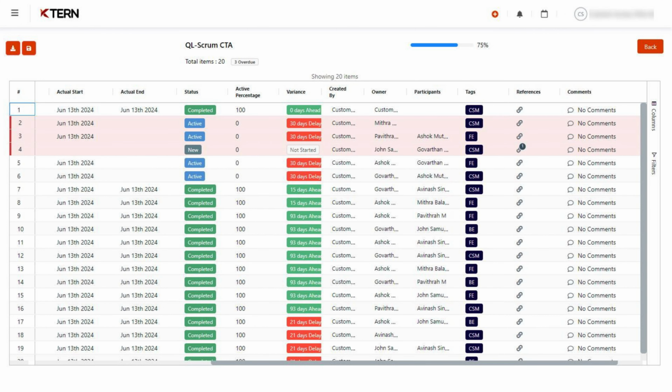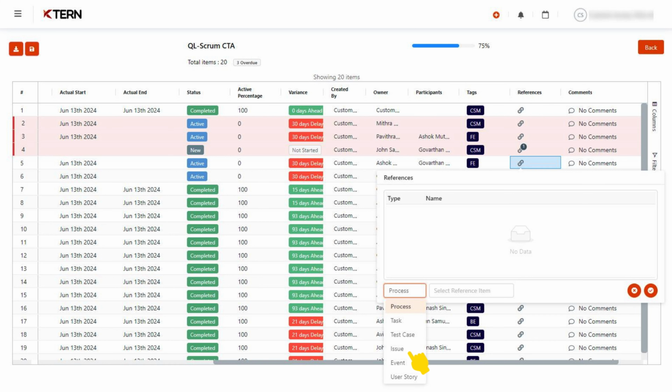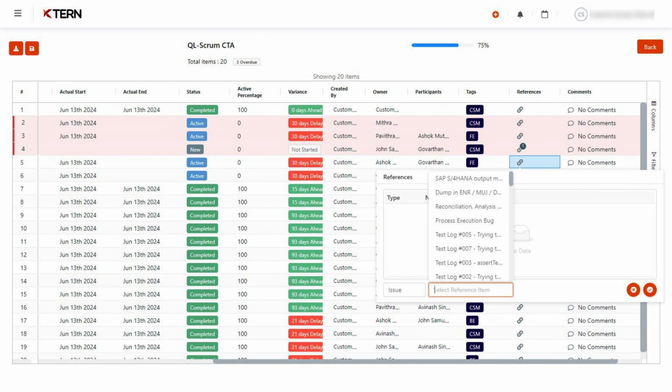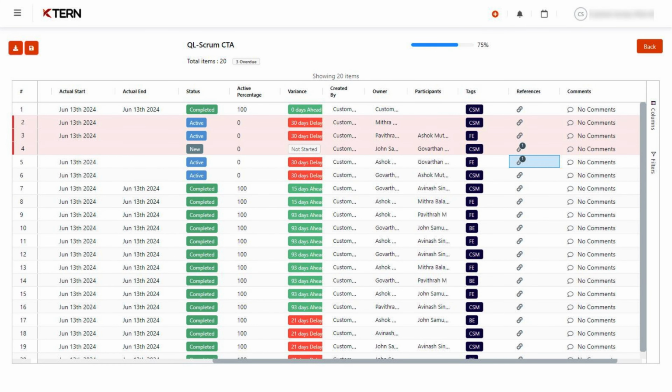If you need to add any work items, processes, or events as a reference to any task, just click on the reference icon. Select the type of the item you need to link. All the items of that selected type in the project will display. Select one. Now, click the tick icon. The reference will be added. Click the icon again to view the reference.